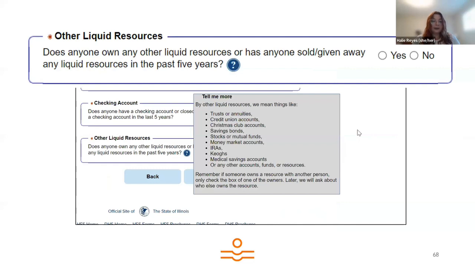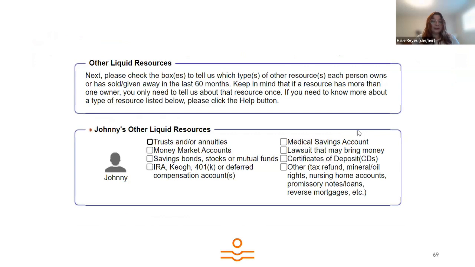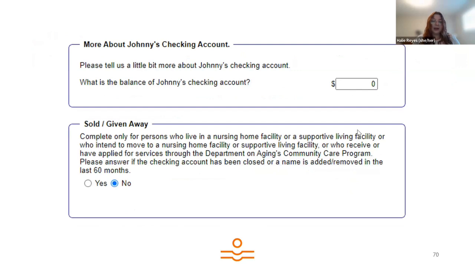All right, so when you hover over the blue question mark bubble by other liquid resources, it will give you a list of examples. So these are trusts, savings bonds, stocks, money market accounts are common. IRAs are also really common. So you select yes if your client has any of these. When you select yes to that question, it will take you to a checklist. So you will select each one that the person has. And then for every resource you selected yes to, you will be taken to this screen for each one. So for every account, you'll be prompted to enter what the balance of those accounts are.